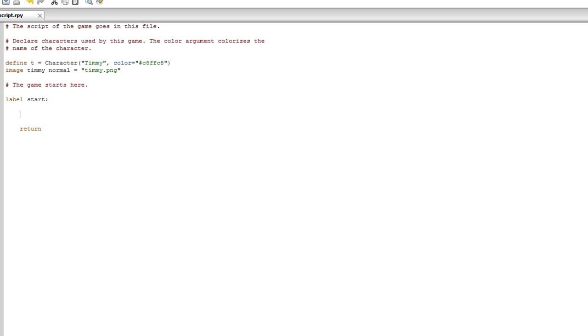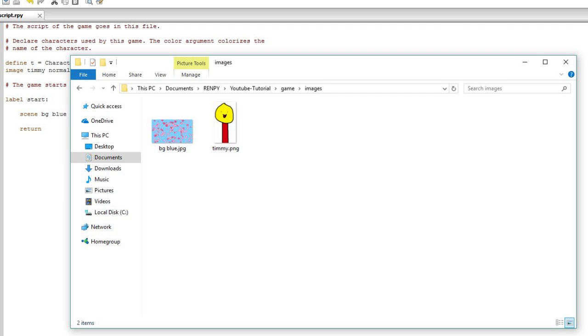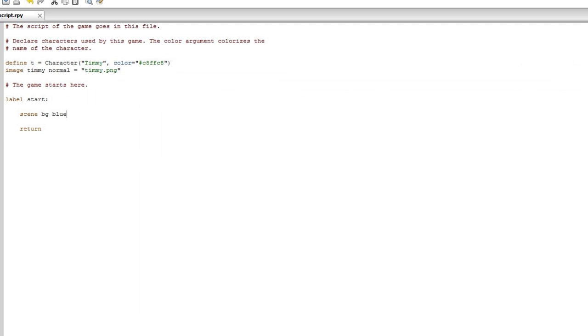So what we need first is scene. Now remember when I made that background earlier? Well, we type in BG blue. That's what I named it. BG blue. Now if you don't want to set up Timmy like this, you can also name Timmy normal, like how I did, and it will set it up like so. Now, we're going to show Timmy normal.